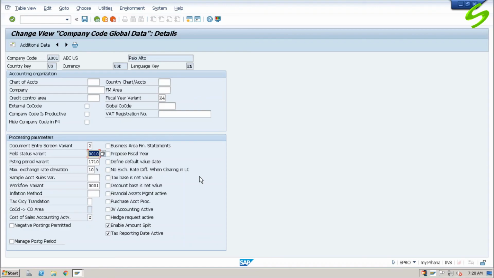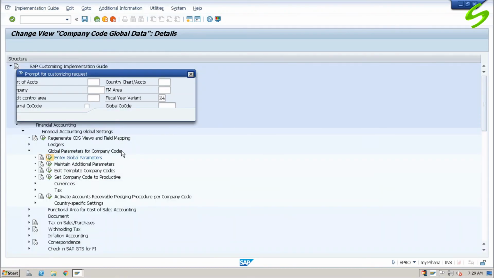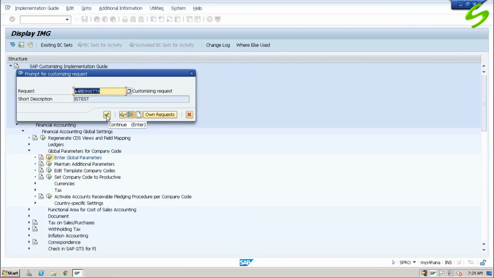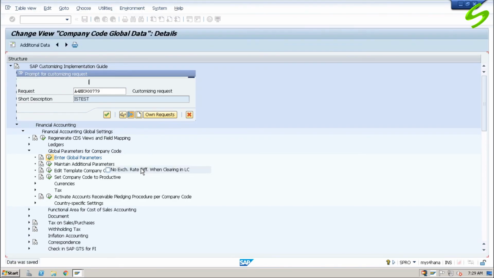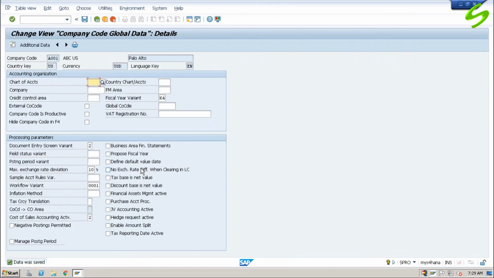I'll create my own, so I'll delete it. Posting period variant is 1710. I'll create my own. I'll delete that as well. I'll remove these settings. And that's it. Now save. Save. We are done creating a new company code by copying from a reference company code.